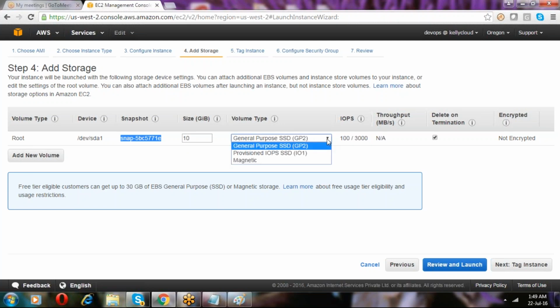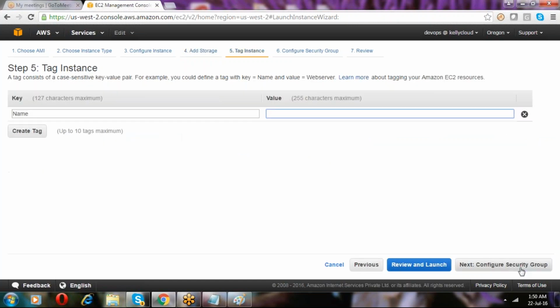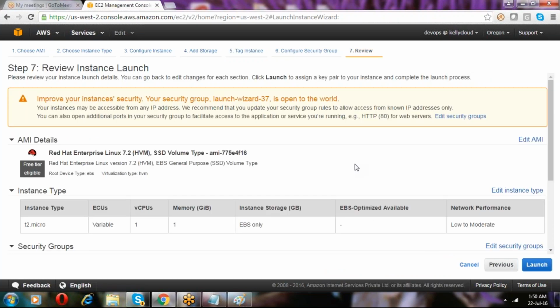So this is volume type. What volume type do you want? Either magnetic volume, general purpose volume, or provisioned IOPS SSD. Right now we'll go for the general one, the default one, and these are the defaults. You can select the default. If you want to add a new volume, you can add it. You can tag instances, if a tag is required. Otherwise I'll directly go for review and launch.